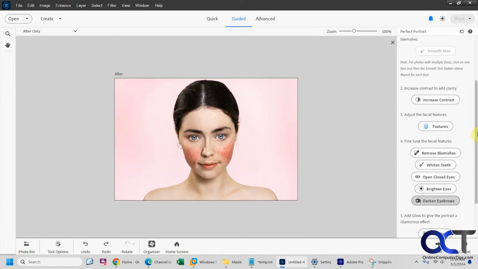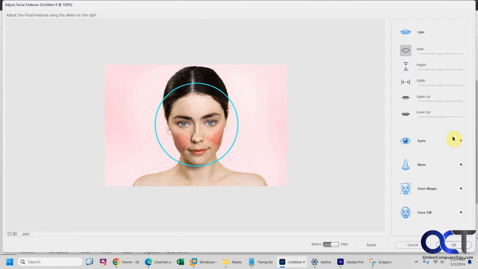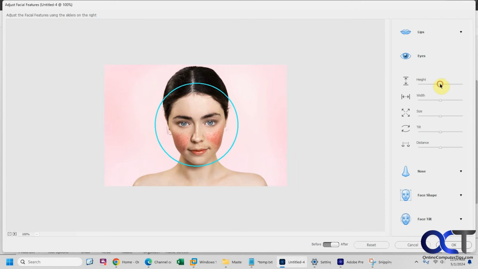Okay, so now let's go to the features. Alright, so go back to the eyes here real quick. You could change the height, how much they're open, the width, the size, the tilt, and the distance. So that's kind of cool.